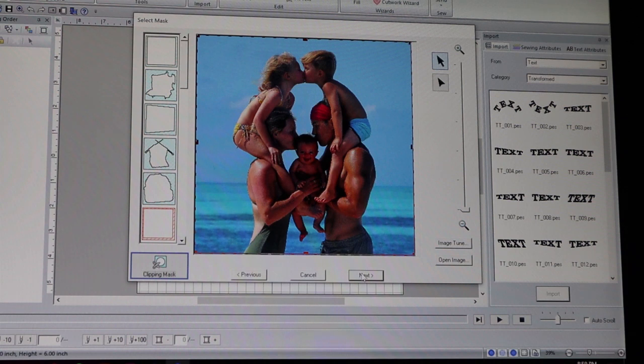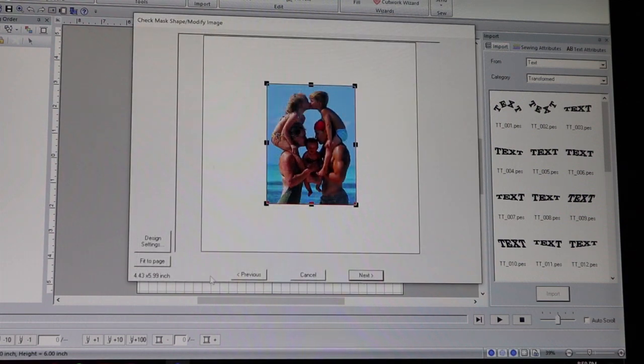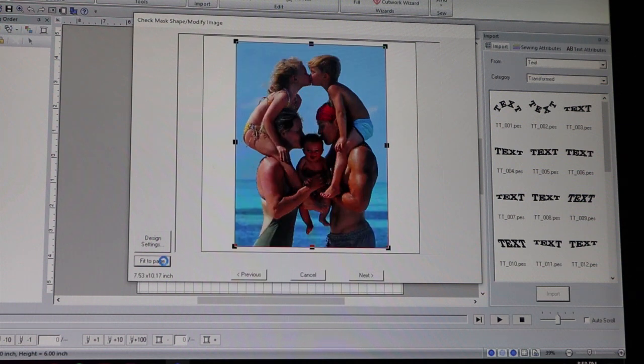So here's the family. They look super cute. I do have the ability to crop them in a little bit, so I'm going to bring the sides in just because all of that ocean and blue sky would be a lot of extra stitches. And right now I can readjust it to fit my hoop size. So this white box here is showing and indicating my hoop size, which I have selected the 10.5 by 10.5. So once I click fit to page, it just fills the entire area for me. I don't have to try to automatically size it and center it.